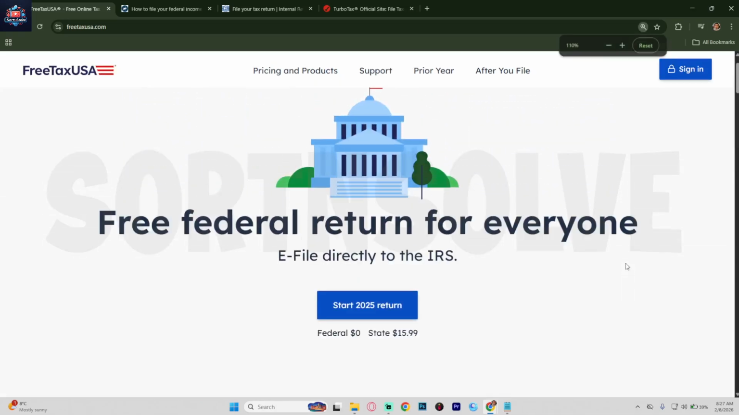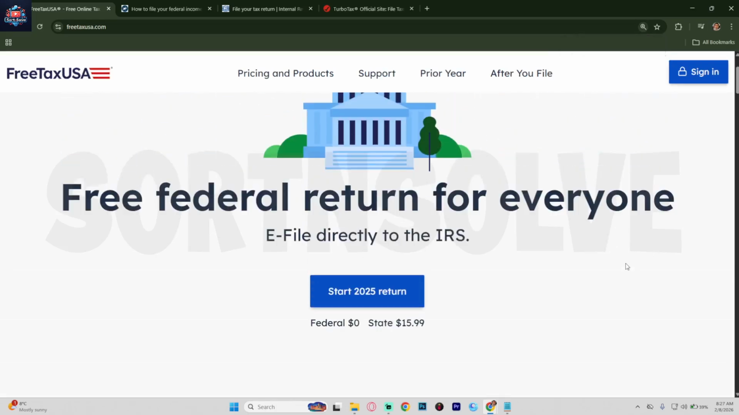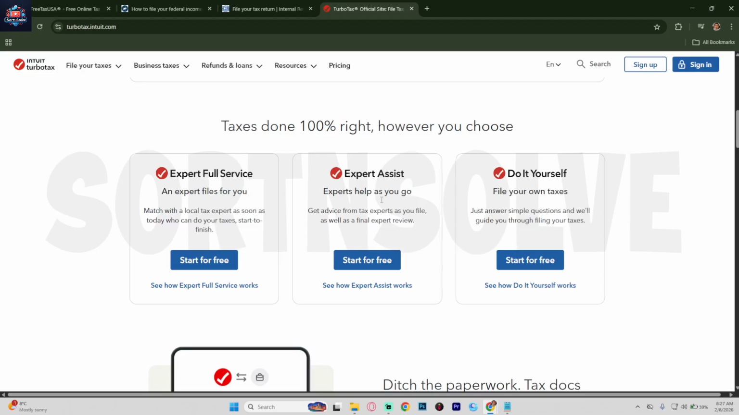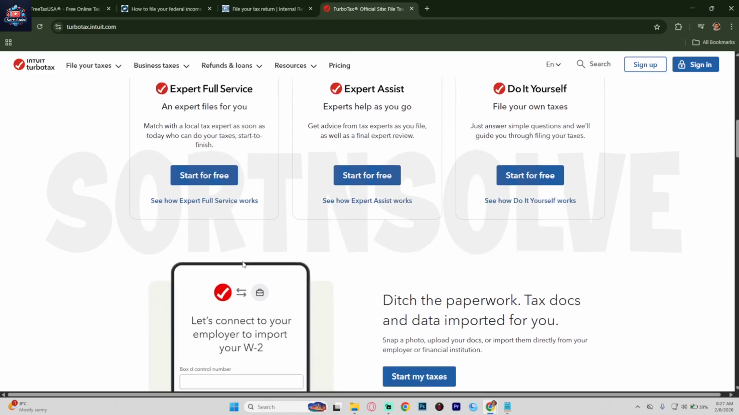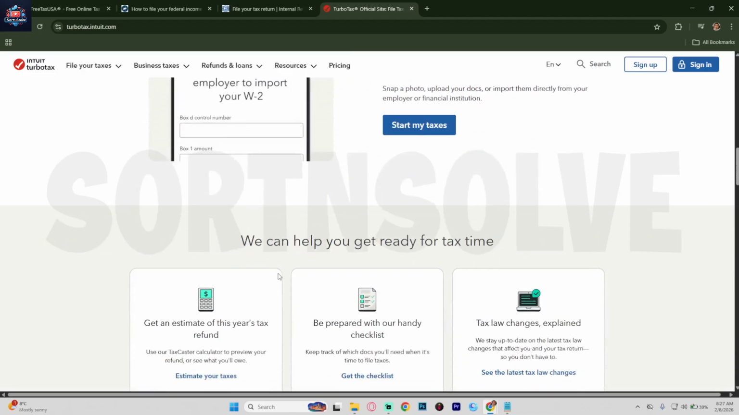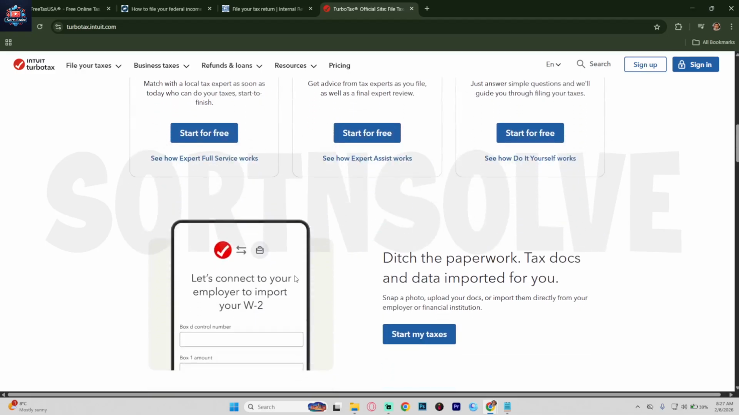First, collect all your important documents. This includes your salary slips, Form 16 provided by your employer, bank statements, interest certificates, and proof of investments or deductions like insurance, savings, or home loan interest. Having everything ready saves time and avoids mistakes.